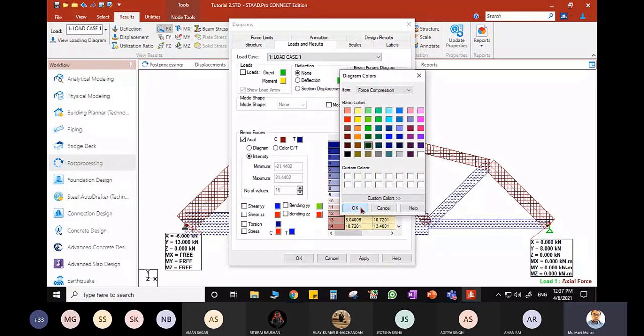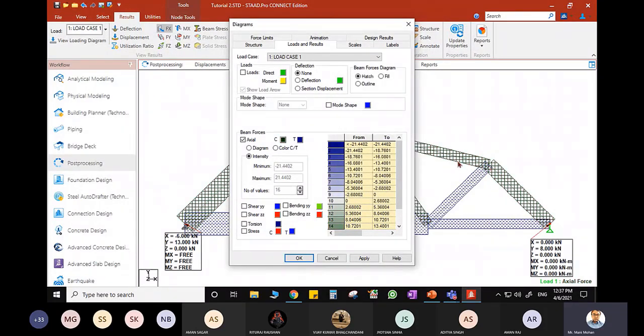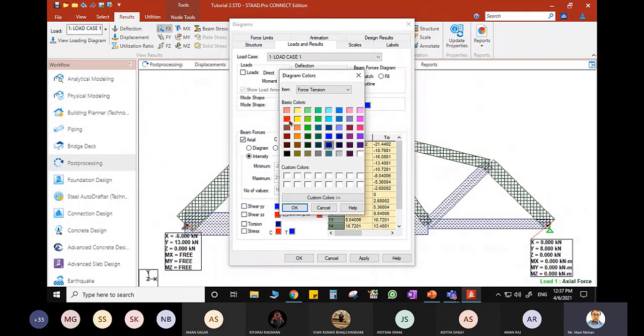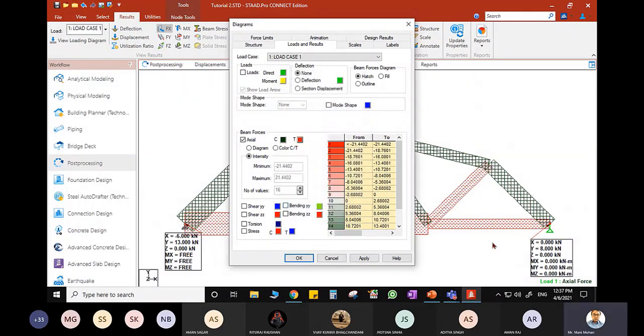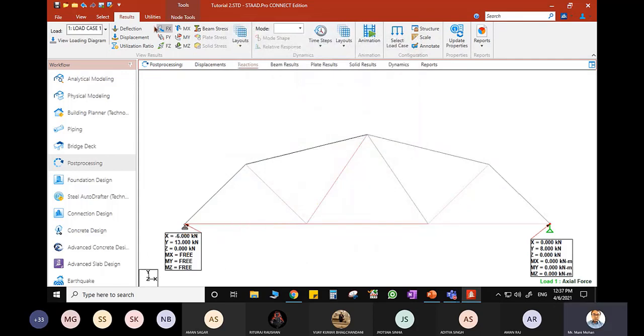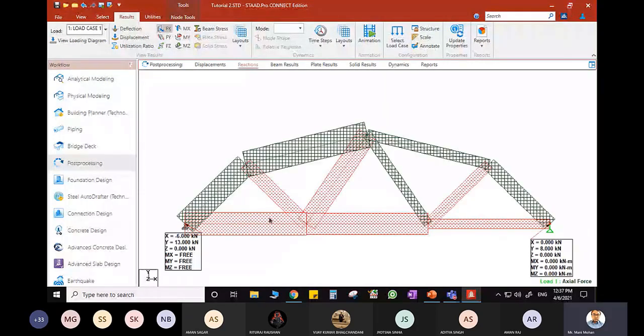If you want green color, you can do. See, it has been changed to green. Like tension, if you want say red color, you see it has changed. So this you can do. So this green line is indicating what? Compression, and red color is indicating tension. You can change the color if you want.